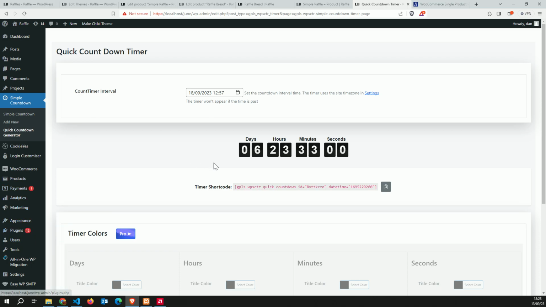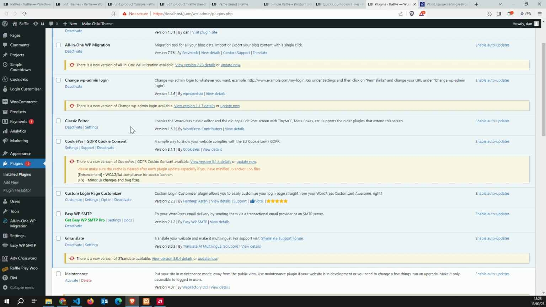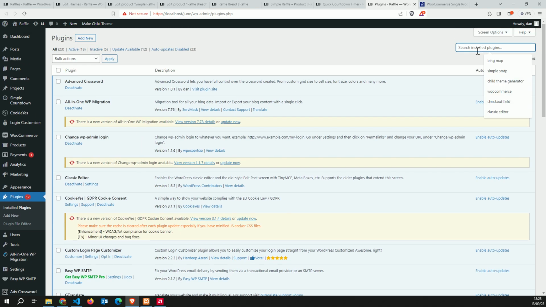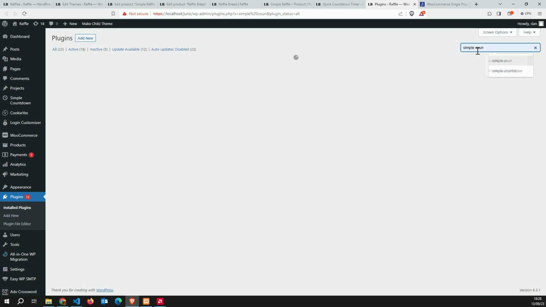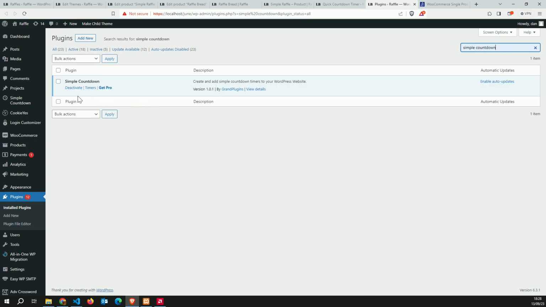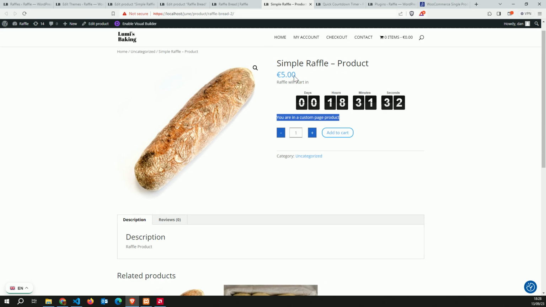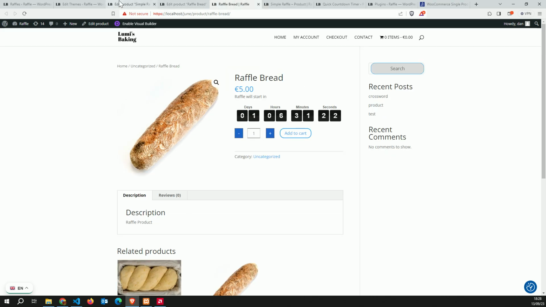So this is a pretty nice countdown. Let me see, install plugins. How is it called? Simple countdown. And let's see who actually developed it. It's a pretty nice one. Simple countdown. You can look it up online. Grand plugins, simple countdown. Okie dokie. So next, okay, next on our code.